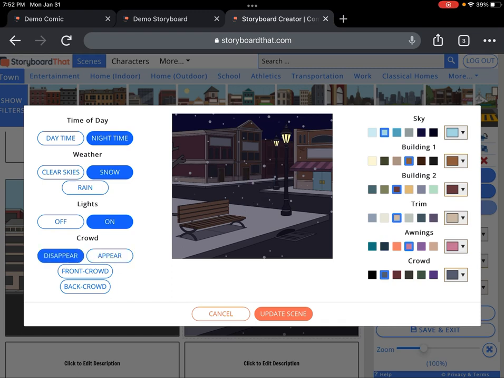You can make them appear, disappear. You can have a front crowd, back crowd. You can kind of decide what you want to do. So actually, let's go ahead and turn them off because it's snowy. I can change the color of the sky if I would like. Since it's night, it's going to have that tint to it, but I'll make the sky a dark blue.